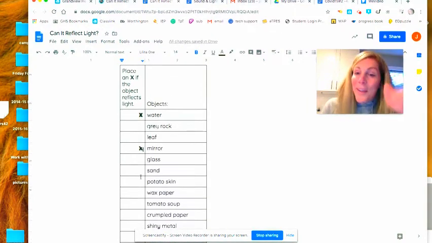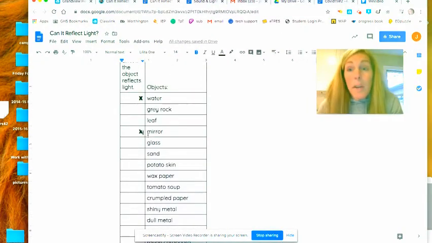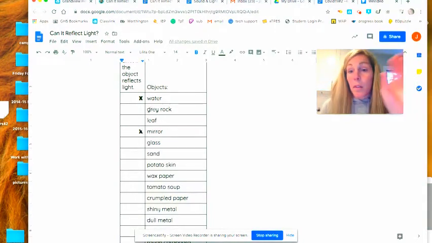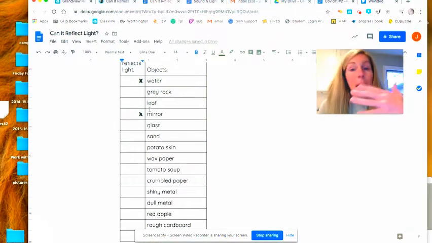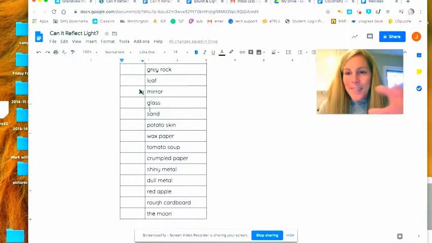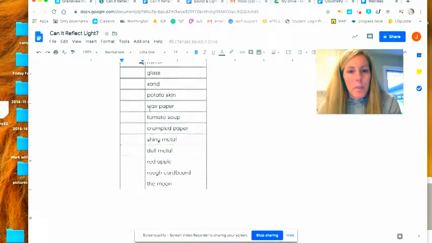And then you're going to go down through each of these objects. Now, maybe a gray rock and a leaf do reflect light. You might choose to mark those. That's fine. Now, I am not grading this. I'm just wanting to see what you guys are thinking about reflection of light.